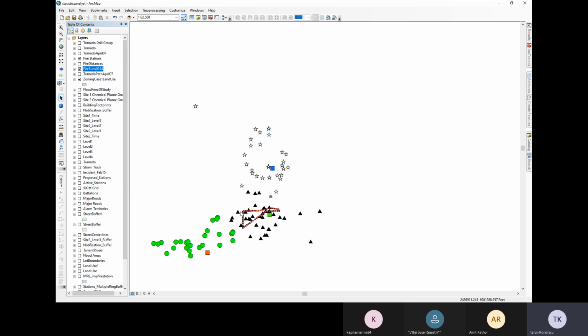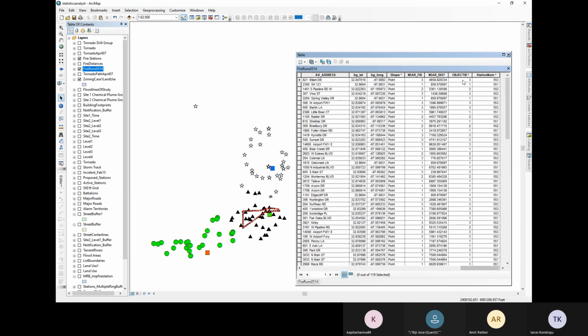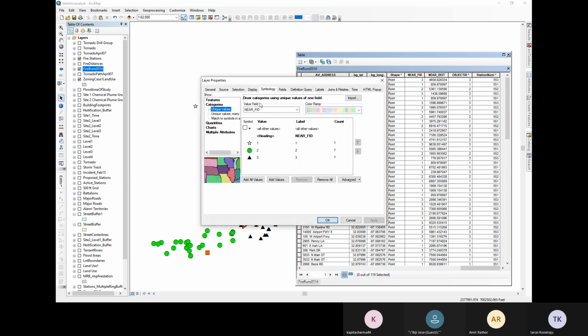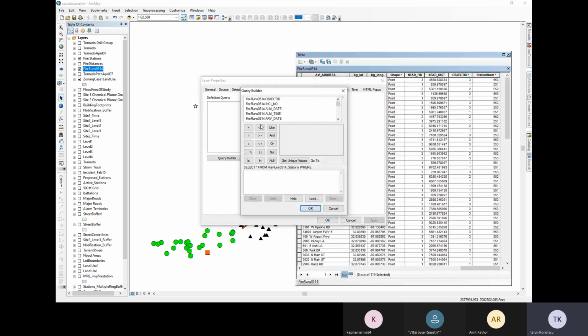Now I have the object ID of the system and the station number. Object ID is the same as this, but this is the station number. Now I will use this to find out the closest part. So I did the join. Then I will use the query builder. Go to query builder. I'm building the query.